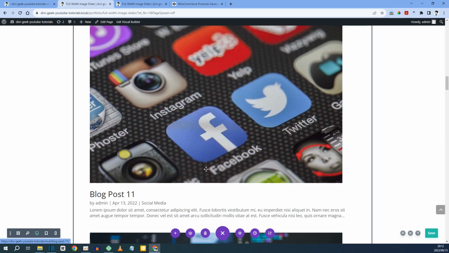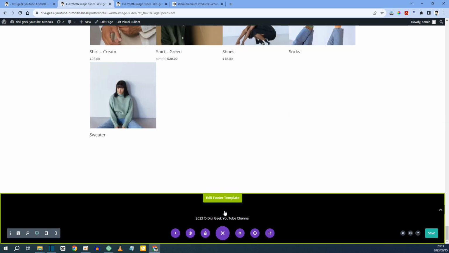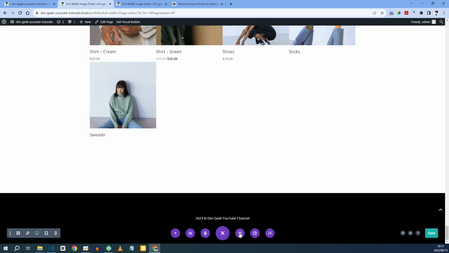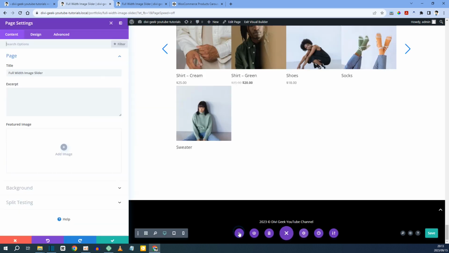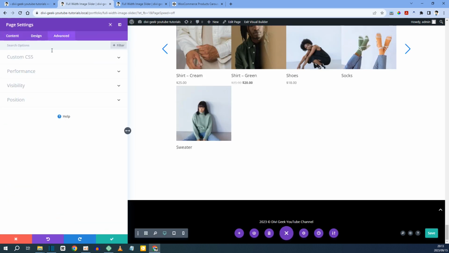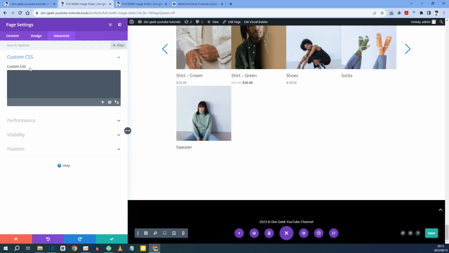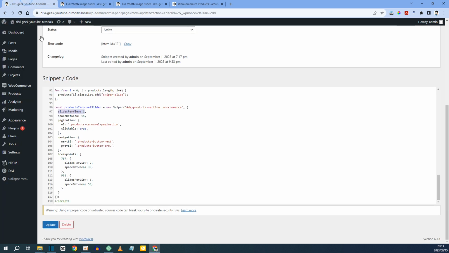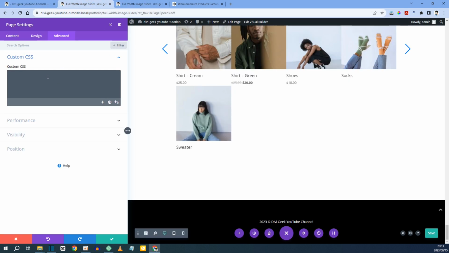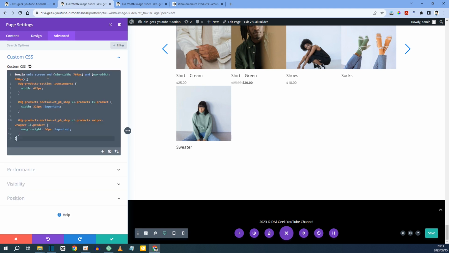And what I'm going to do is come over to the page settings here. So it's this gear icon. Click on that. Come to the advanced tab and click on custom CSS. And I'm just going to paste the CSS in here. You can paste it in here, or if you go to the Divi theme options, you can paste it in the custom CSS section there. But for this tutorial, I'm just going to paste it in here.